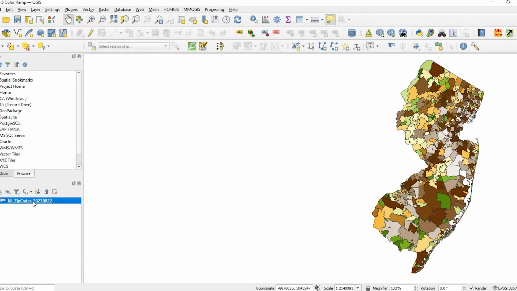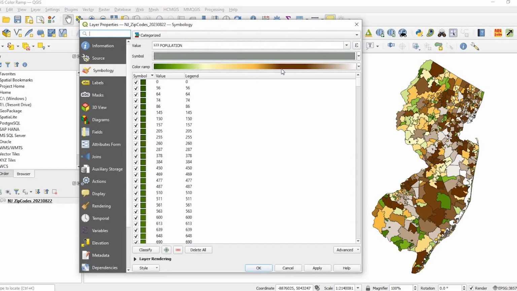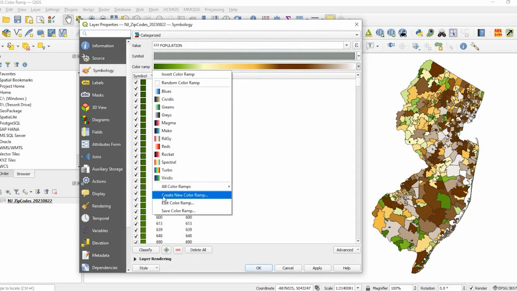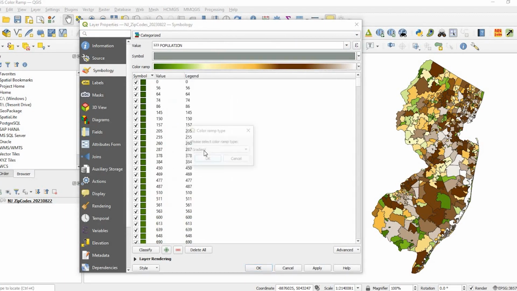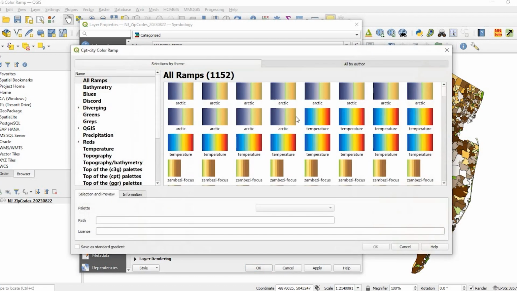So I hope this helps. This is just a very quick video, but I think it's just a great resource to add more color ramps to your QGIS project. Again, you just go to color ramp, drop down, create new color ramp, and go to catalog: CPT-city to access these new color ramps.